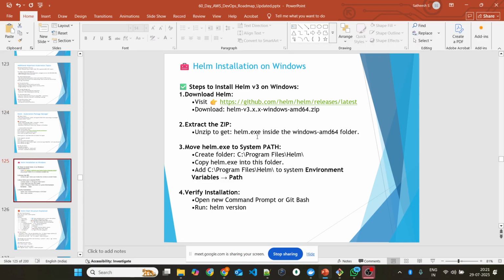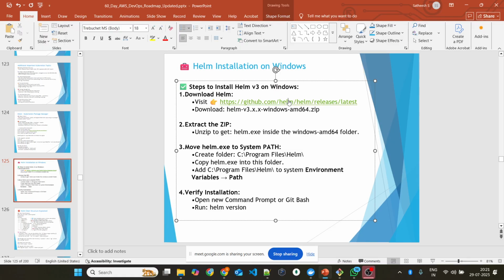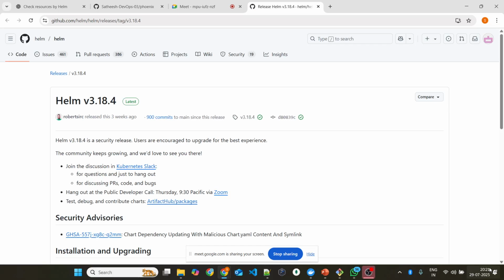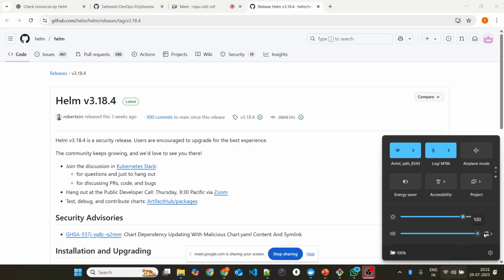Related to Helm installation, in one of the slides I mentioned how to install Helm on Windows. You can go through it. I will help you with the installation as well. I have already installed Helm on my local machine.